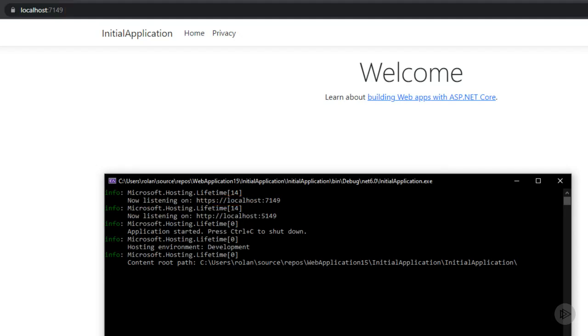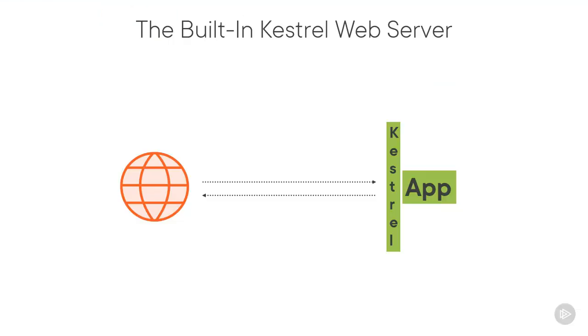So that means that our web application contains its own web server, and browsers can talk to it directly. This built-in web server is called Kestrel. Kestrel is great because developers now don't have to be concerned about configuring a web server to run the application on while developing the application. They can simply run the project.